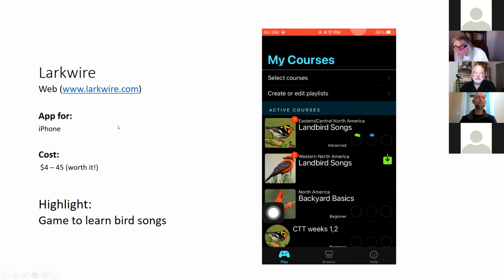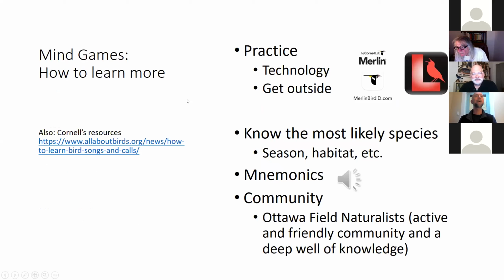They don't have an Android version, which I don't know what's going on there. Okay, so you embrace those tools. If you've got a friend that knows bird sounds, chances are they're probably more than willing to tell you what you're listening to.